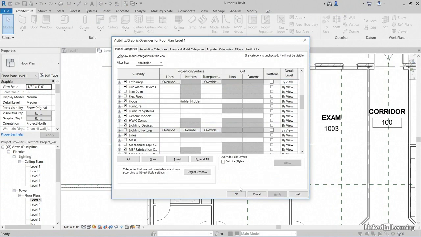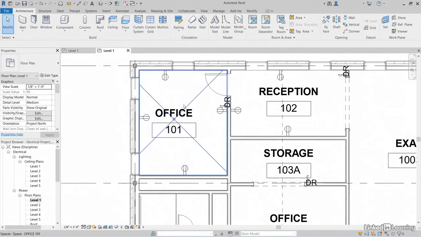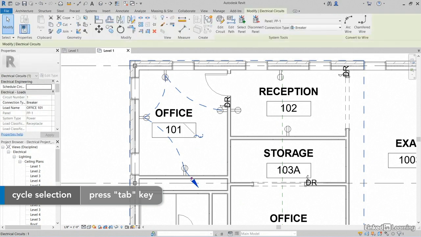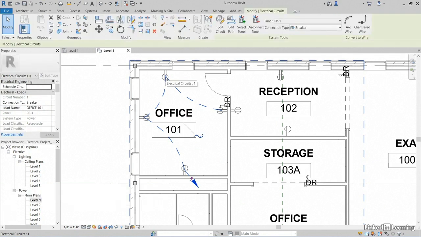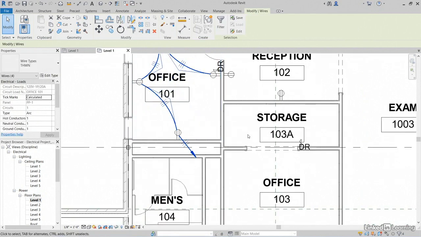Click apply. Click OK. Now remember when we circuited up this room, if you hover over one of your receptacles and hit your tab key, notice that it will temporarily sketch in wiring. If you pick this receptacle, notice that it's kind of staying there when you pull your cursor off of it. Now we can either draw arc type wiring or we can draw filleted wiring. So I'm going to click on this arc wiring. It's going to add in my wires.